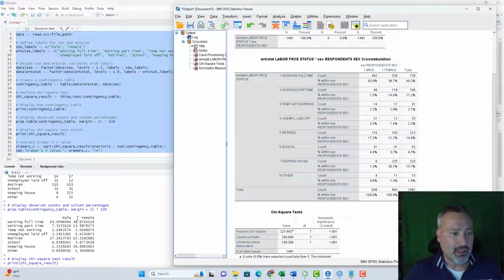If I scroll down here, now we've embedded the totals, I guess, in the calculation of the percentages, but these should also line up. So males working full-time, 63% versus females, 38.7%. Males working part-time, 7.5%. We're going out a few more decimal places, actually, but yes, everything matches up. So what ChatGPT gave us produced the same output in R that we had produced in SPSS.